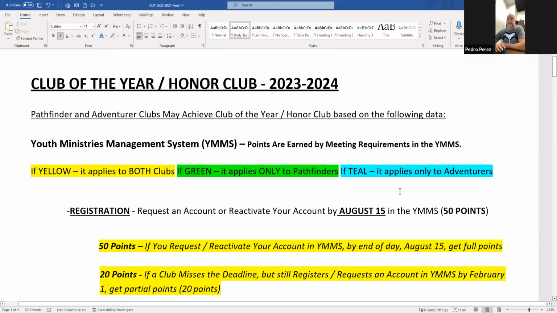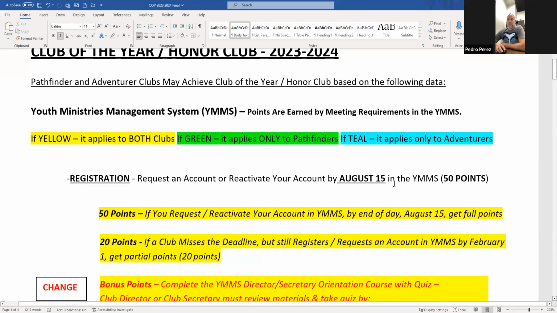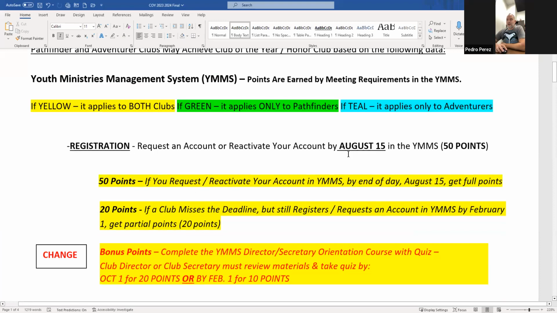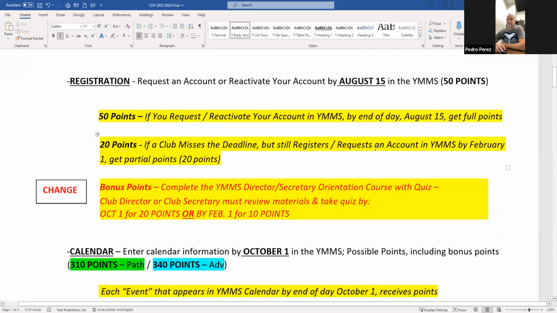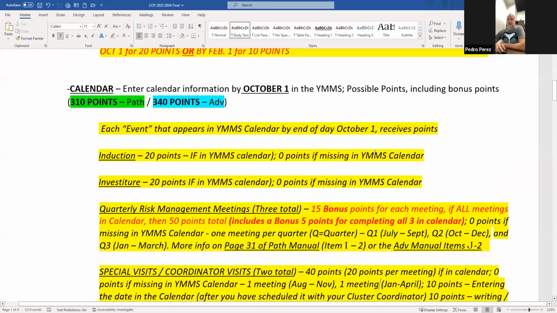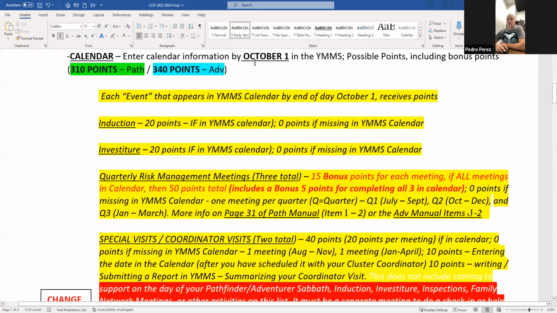This is in your manual, and this is the breakdown of all the points. Your first deadline, August 15, already passed. Most of you have already requested an account or reactivated it. And this one now at the top of the screen is the October 1 deadline. And this is where you have to enter all this information into the calendar. Each event that appears by the end of the day on October 1 will get points.